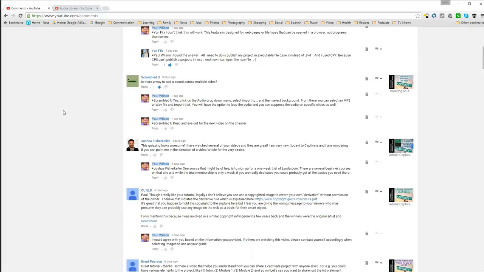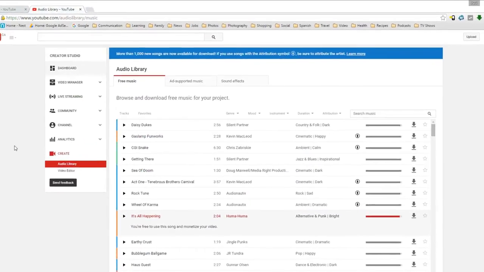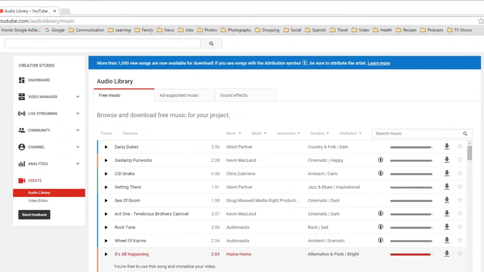The first thing you need, though, is some audio that's going to play across multiple slides, and one option that's available to you is the audio library underneath the Creator Studio on your YouTube channel, if you happen to have one. If you don't, I highly recommend that you get one.